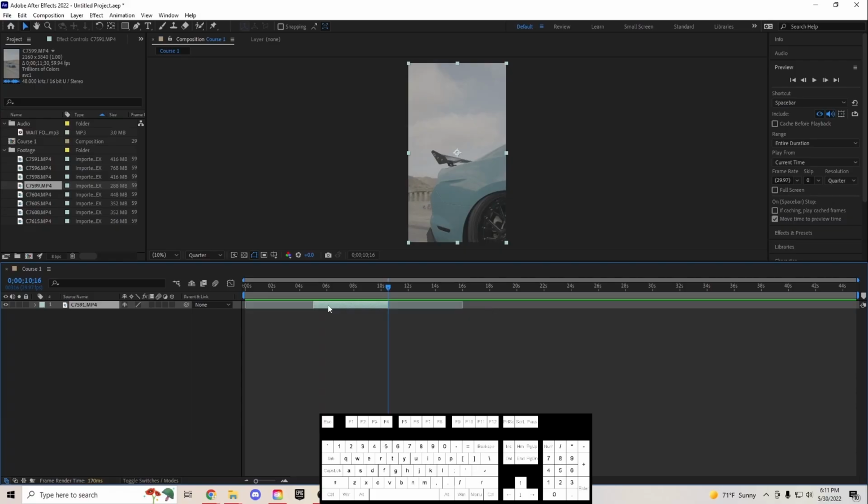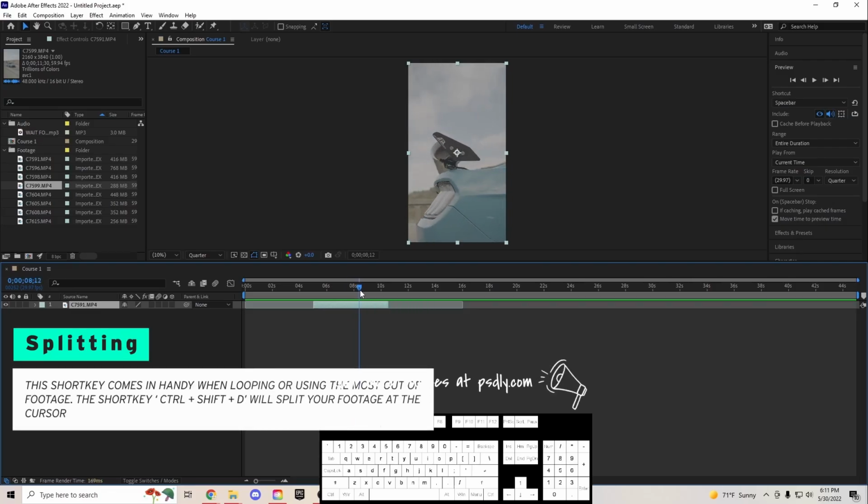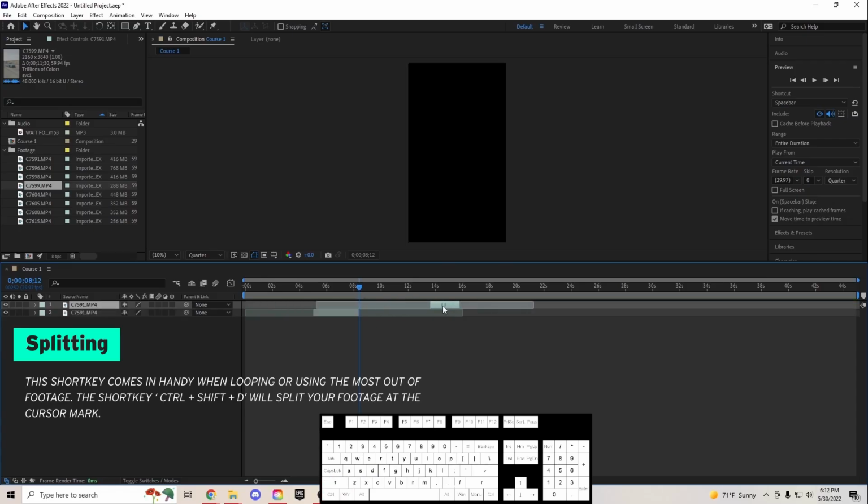When we start to work in our full video, we might need to split this in half and use some of it for later. To do that, you're going to find where you want it to split. You're going to press Ctrl, Shift, and D. That'll split your footage, so now we have two clips.